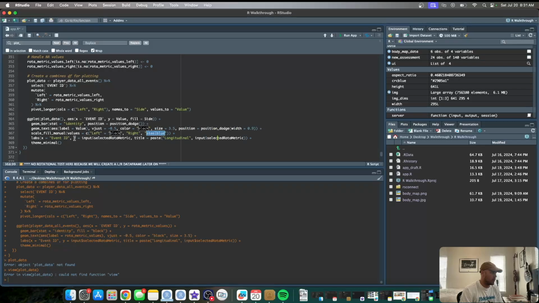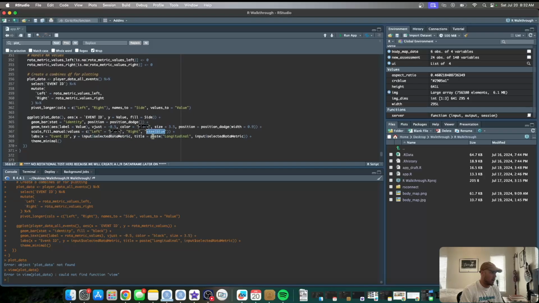So this is telling us that on our y-axis our selected rotametric is going to pop up, and then in our title it's going to say longitudinal, input selected rotametric. I do think this is a little too much because we get essentially the same words in the y-axis as we do in the title, and we're actually going to have a title later on that we're going to work on some aesthetics on. But for now, we'll keep this, and we'll eventually take this piece out just for redundancy. Same thing, theme minimal. We're going to run this, and we should be good to go.